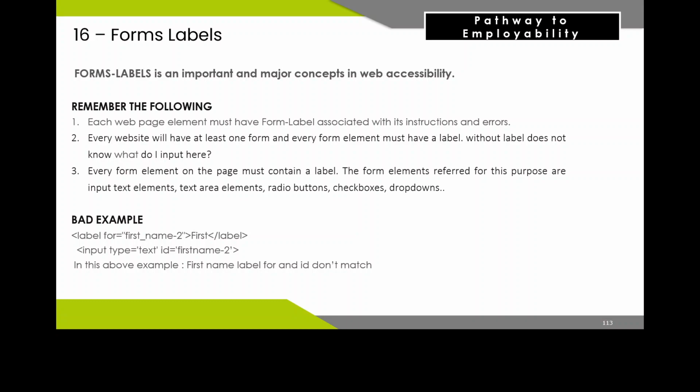Remember the following. Each web page element must have a form label associated with its instructions and errors. Every website will have at least one form, and every form element must have a label. Without a label, I do not know what to input here. Every form element on the page must contain a label. The form elements referred to for this purpose are input text elements, text area elements, radio buttons, checkboxes, and drop-downs.